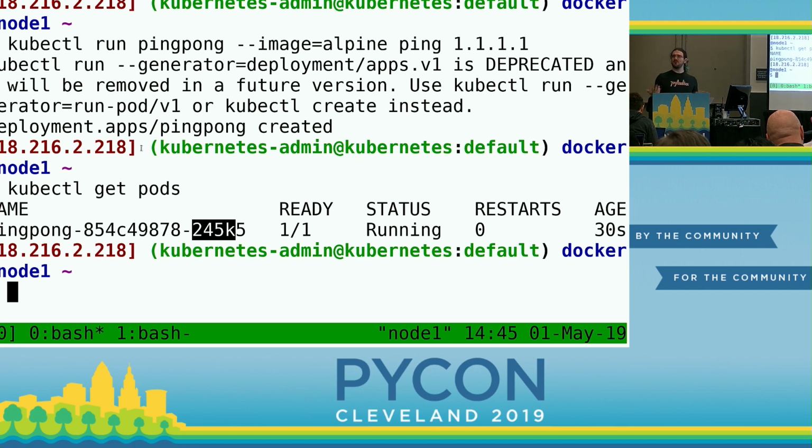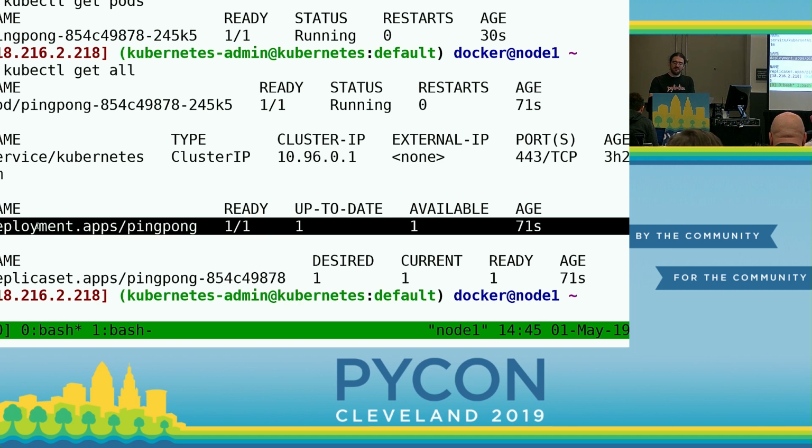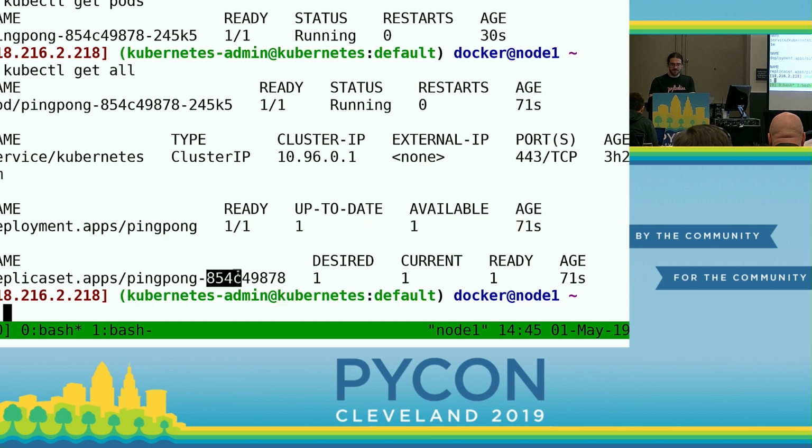So to figure out what exactly happened, I'm going to do kubectl get all, show me everything. It's not exactly everything because a bunch of objects here are not shown, but at least I see that I have indeed a deployment named ping pong, and then I have a replica set named ping pong something, and then I have a pod named ping pong something and something more. So I created a deployment. That deployment created a replica set. That replica set created a pod.